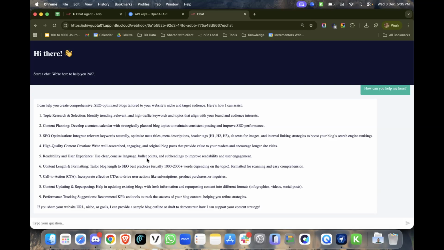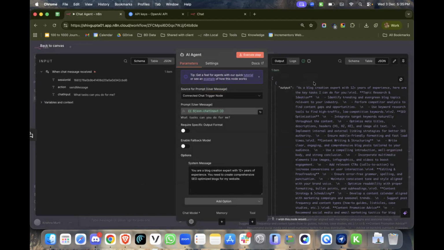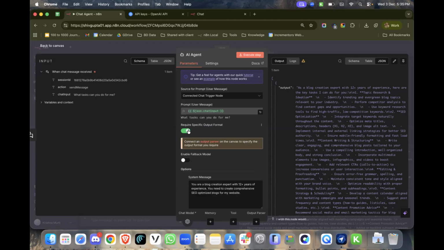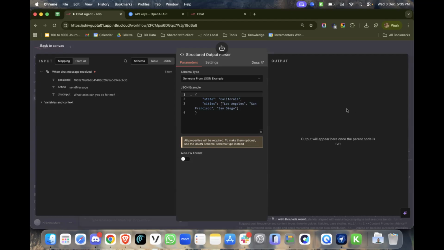I want the AI to respond in a specific way. For instance, I want the AI to respond with the answer, but also in a specific format. Then what I need to do is click here and enable require specific output format. After you enable it, you need to click on output parser. And if we come to output parser, we need to click on this structured output parser.